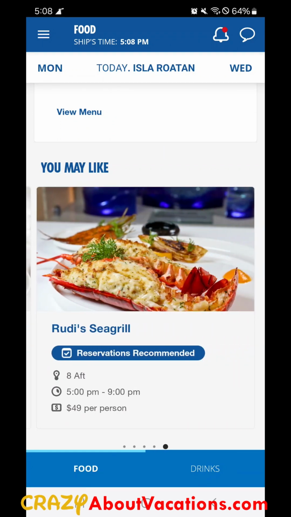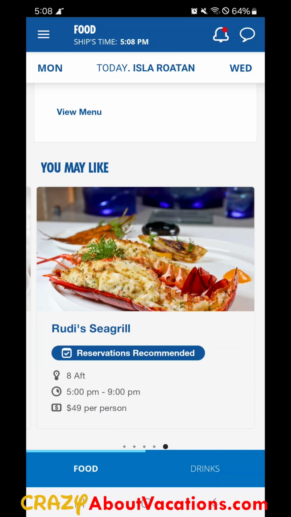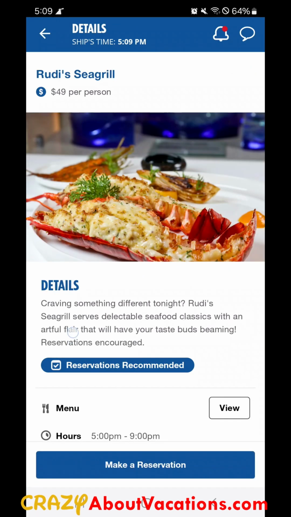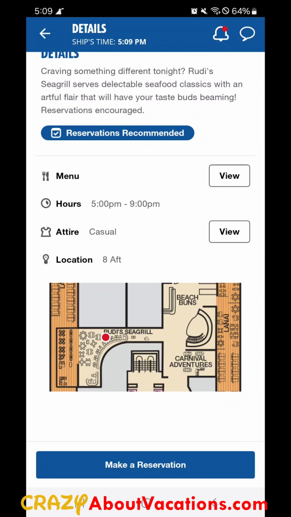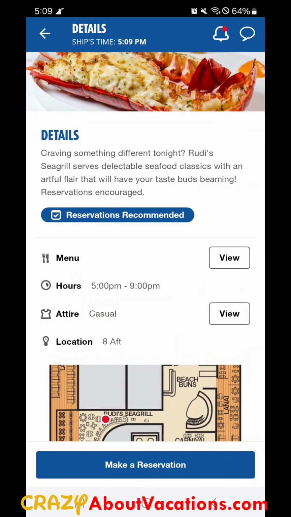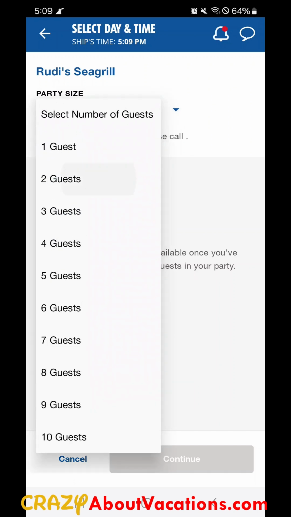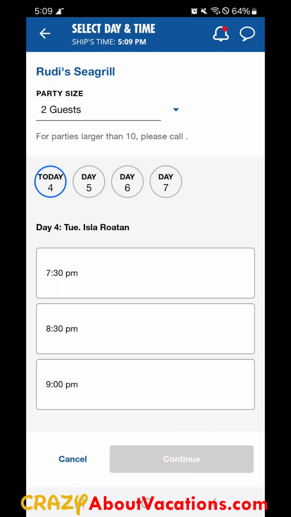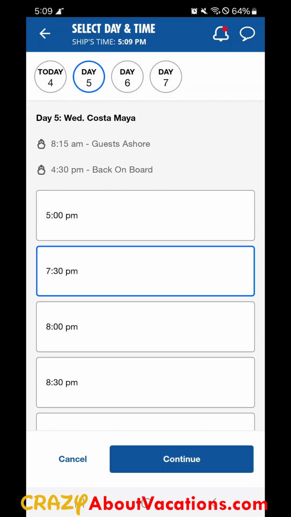And just to get an idea, I'm going to set a reservation for this one because I want you to see that there's always open opportunities. So I'm going to select reservation. And right down here, it's going to say make reservation. We're going to do that. We're going to select our party size, which is going to be 2 guests. We want to do this on day 5. And let's say 7:30 p.m.